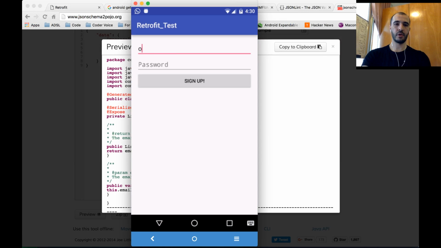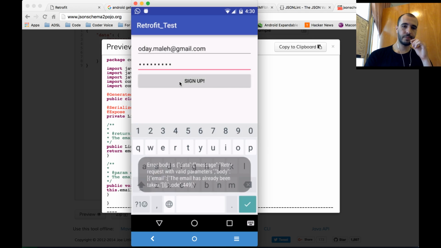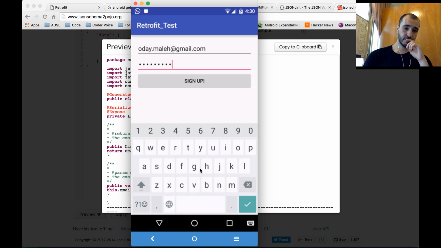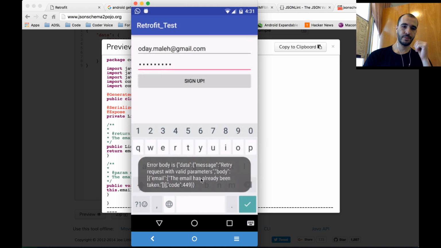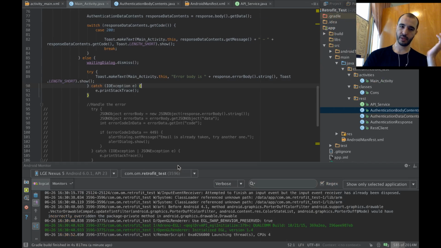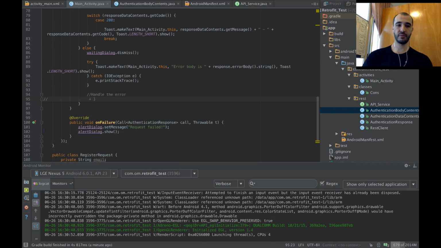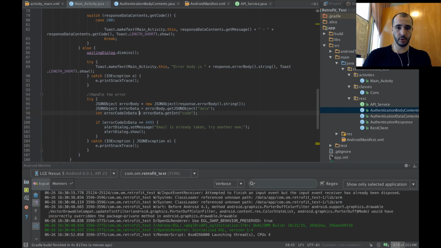Okay, an already used email. Sign up. The error body is whatever it returned. See it again, it returned this stuff, the whole thing. So we're going to parse it ourselves. We say first, get the JSON object which is called data, the very old way of doing it. You know this, get JSON object data, get integer the code. If the code is 449, show this. Let's run again.